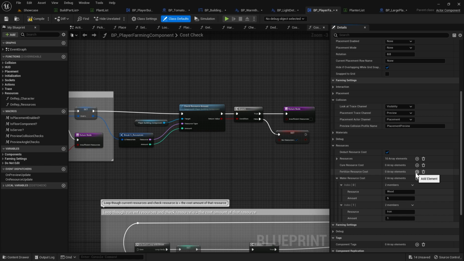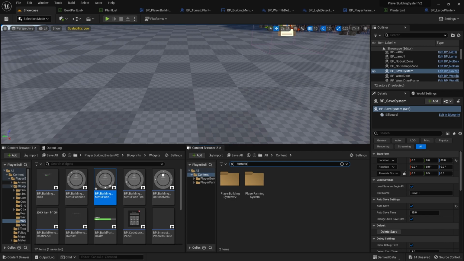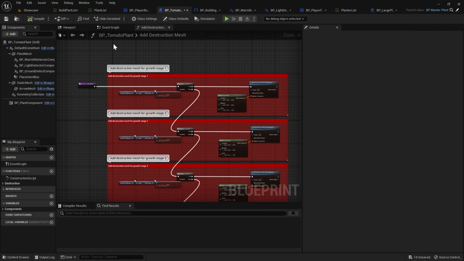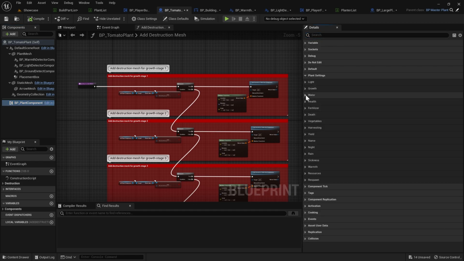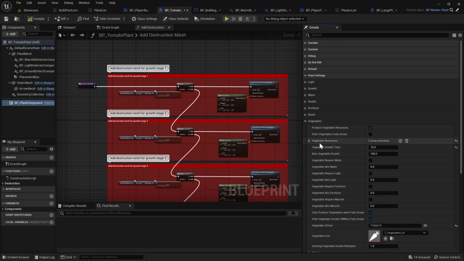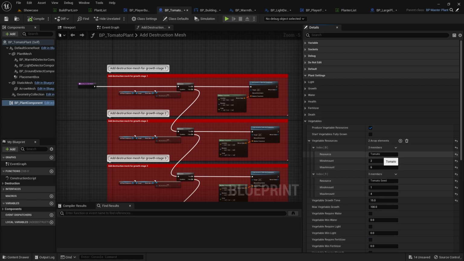Now currently when we harvest our tomato plant, we won't actually receive any resources. So to set that up, we're just going to go into the content browser. I'm going to search for tomato again, open up our tomato plant. In here we can select the plant component, and I'm just going to open up the plant settings. Then we'll go to the vegetables. And in here you can see we've got vegetable resources. Currently it's set to tomato seed and tomato.